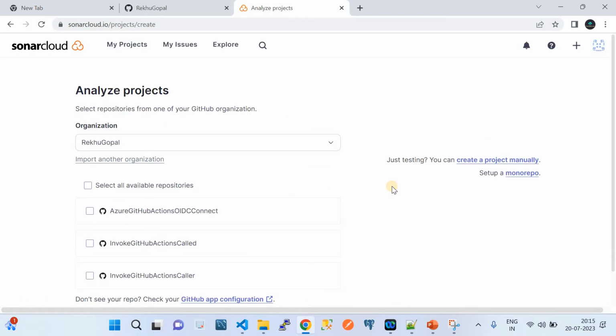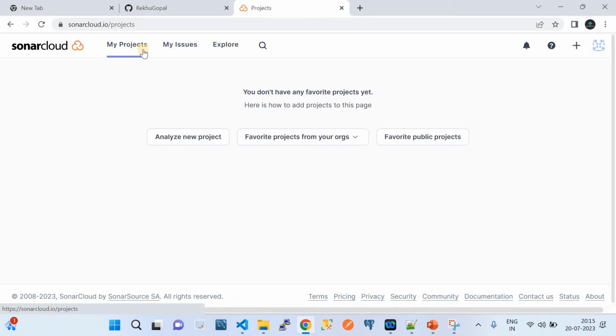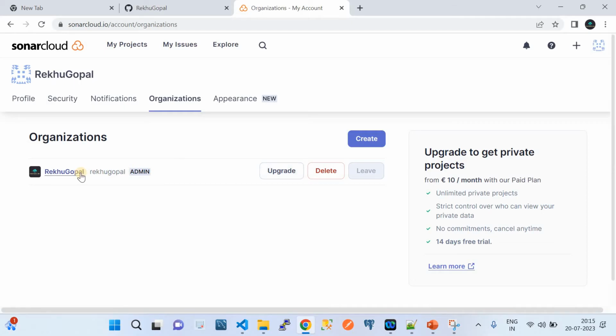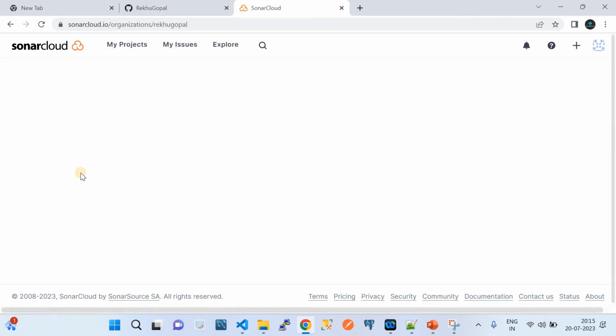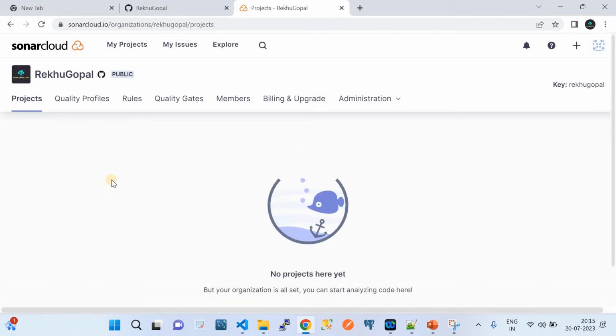For now I don't want to explicitly add it. I just created an organization, that's all. The rest of the things we will do from GitHub Actions. So if I go to my organizations, currently I have one organization. If I select that organization, currently it does not have any project. Remember that we just created an organization, and that's all.